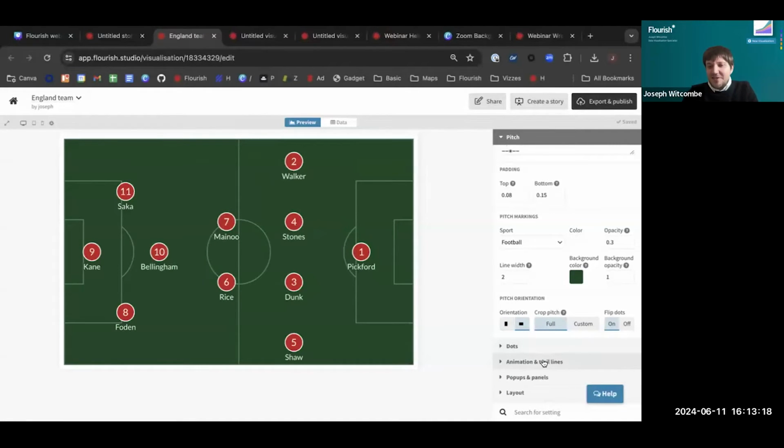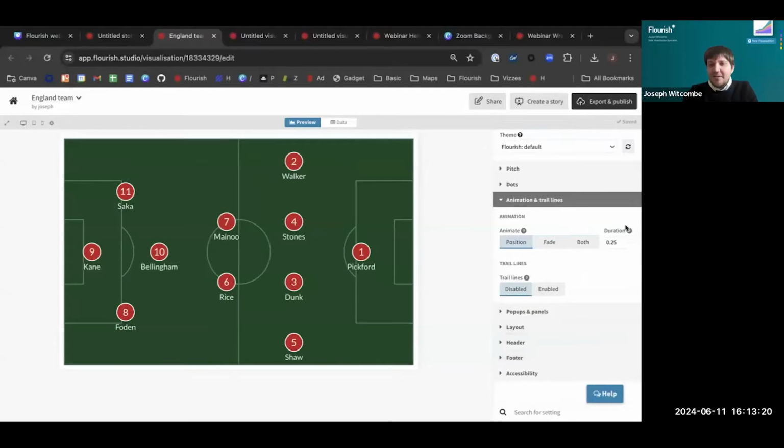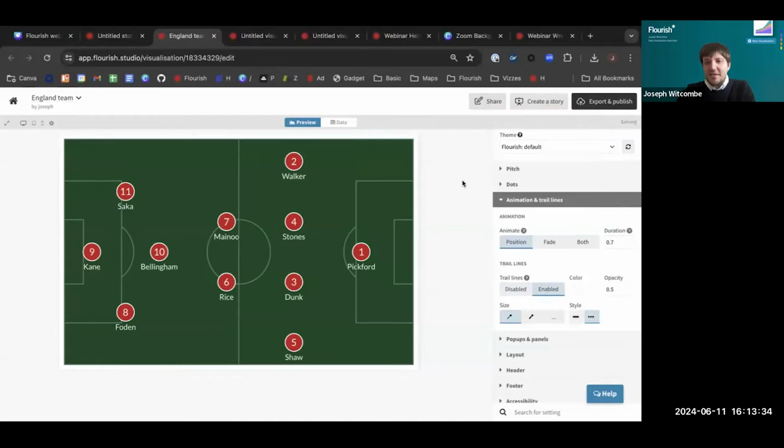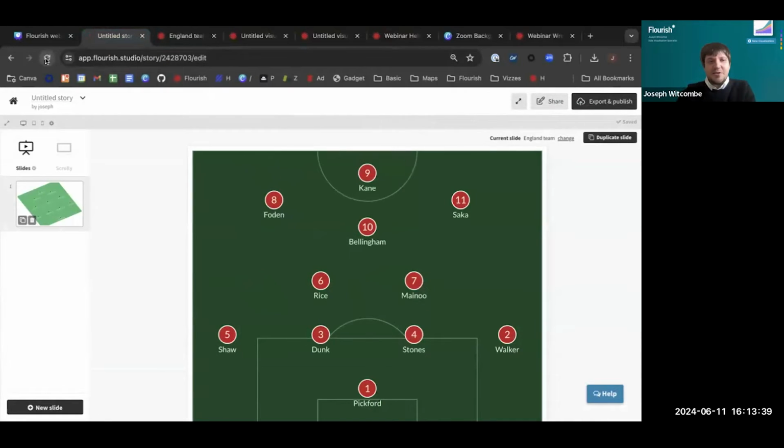Next, I'm going to go to animation trail lines. I'm going to change the animation so that it's silky slow. I'm going to change it to 0.7 seconds. And I'm going to enable these trail lines and maybe make them white. And you'll see this in a second. So now if I go back to my story player, I might just need to refresh here.